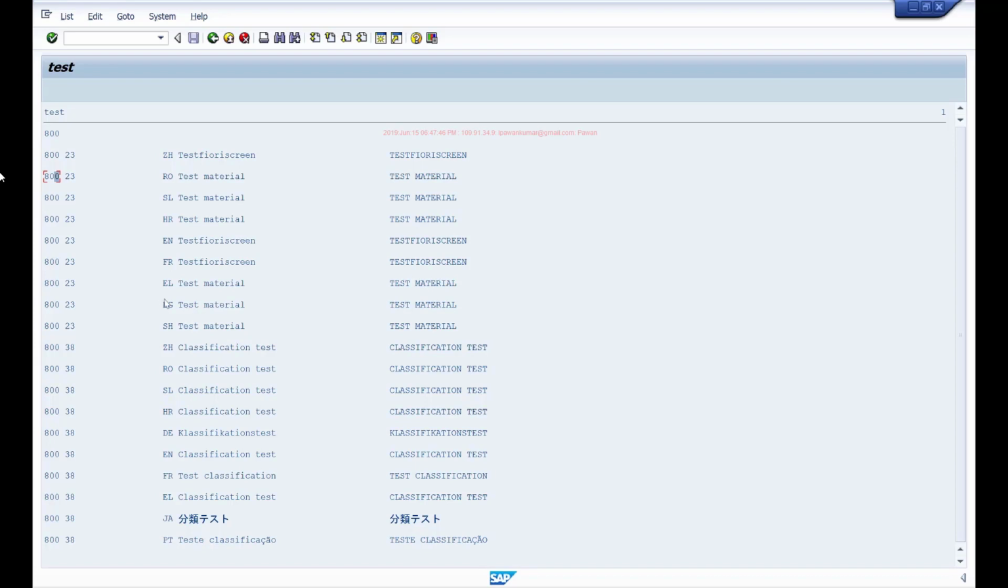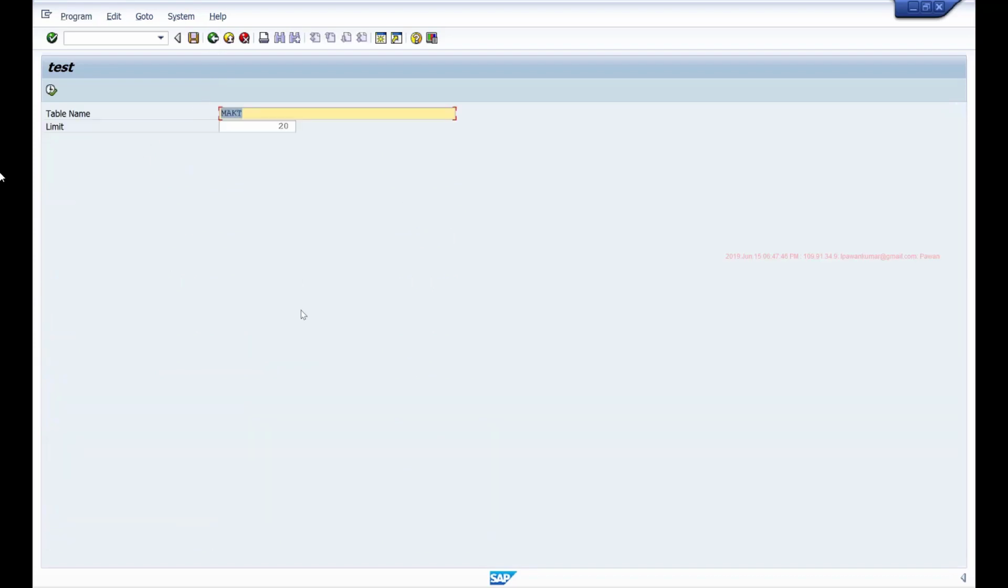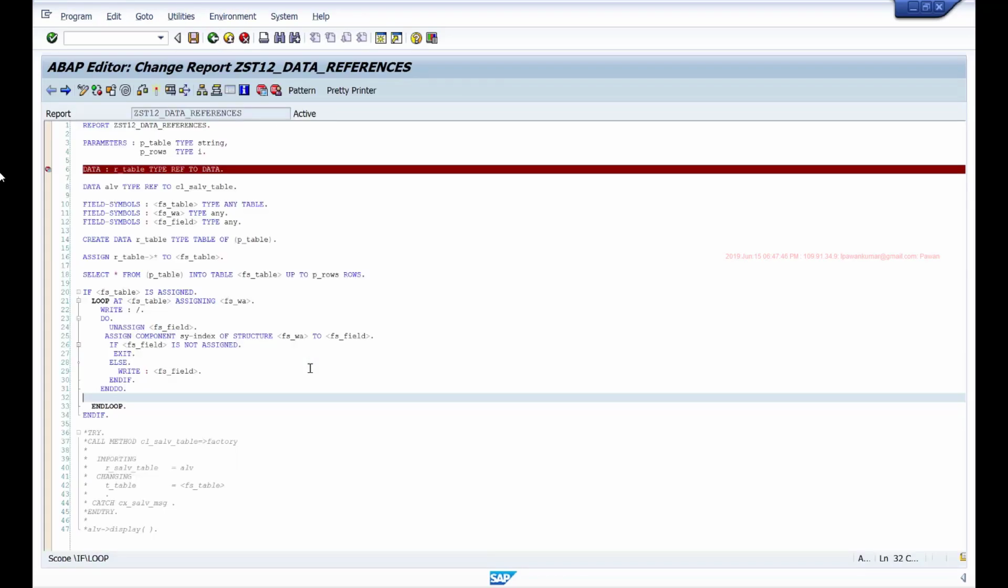So a combination of these field symbols and data references will help you to dynamically determine the data types and accordingly build your logic. So now you can see this program is completely dynamic. We are not statically checking for any table name or structure name or field name. We really don't know any of that, but still whatever table name the user is throwing at us, we are trying to determine the type dynamically and then getting the data dynamically and then accessing the fields of that structure dynamically and printing that in the output.